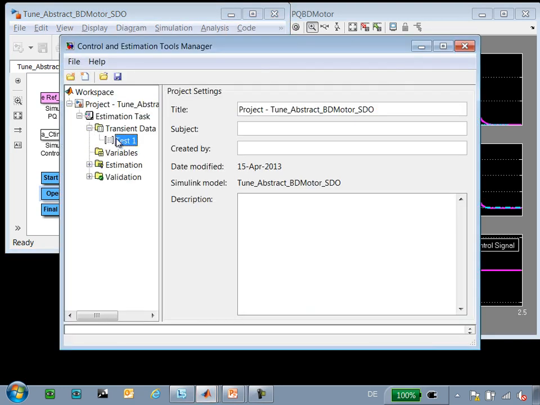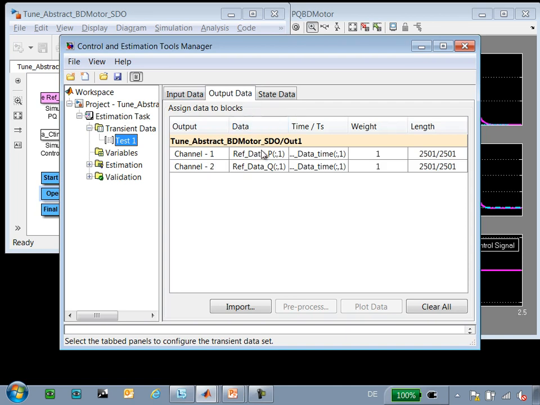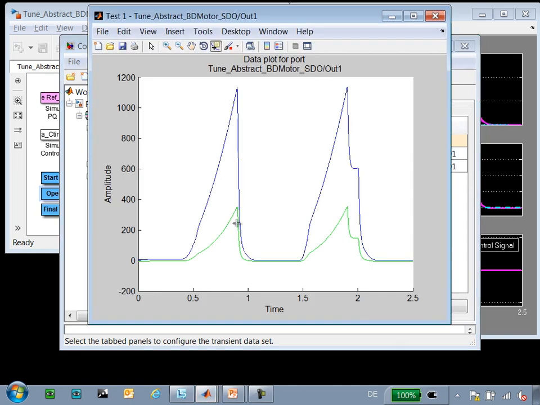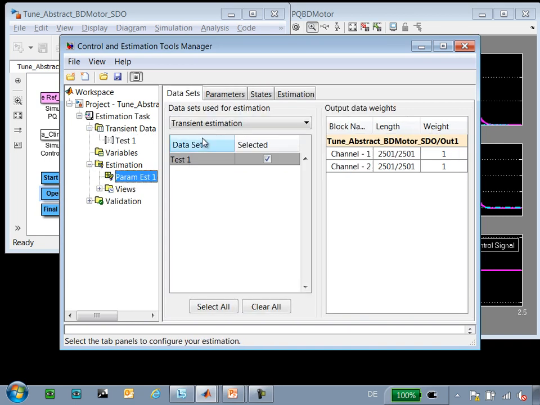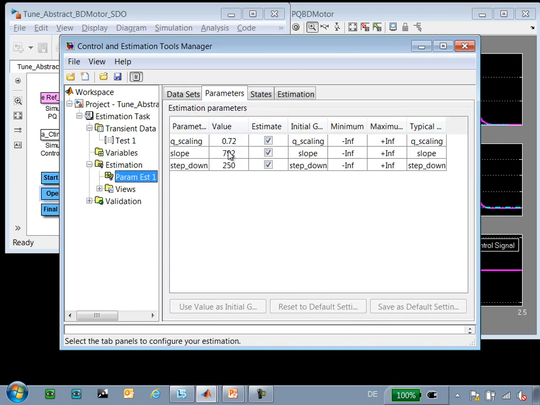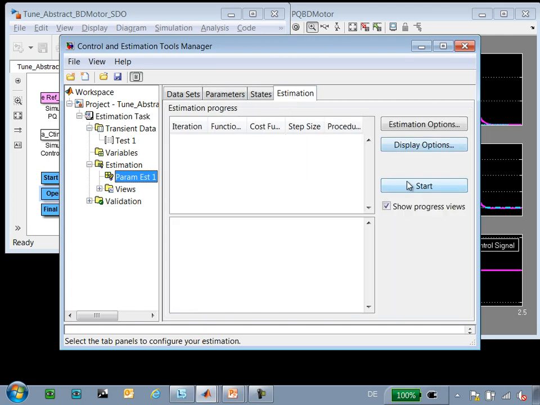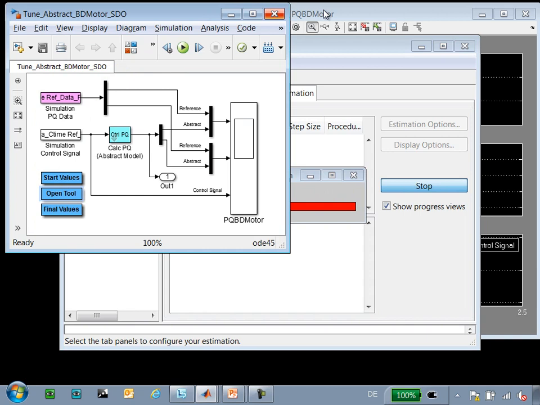Here we can see the test data that we have imported. This is the reference data from our detailed simulation. You can see the active and reactive powers plotted here. The next thing that we need to do is to select the parameters that we wish to tune. Here you can see we have selected 3 parameters from our abstract model that we will tune. Now we can run the estimation.